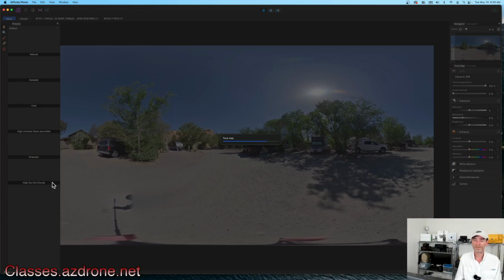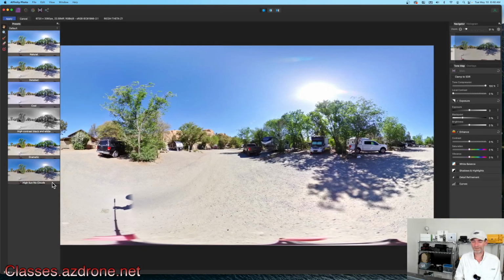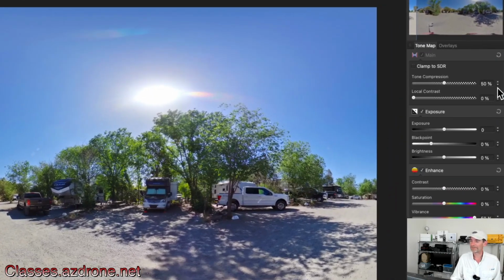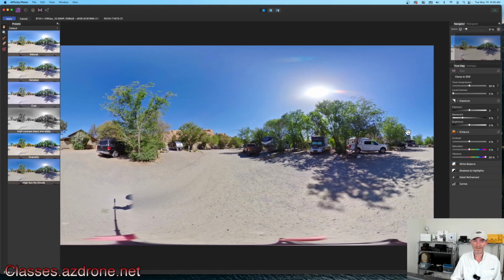So we're just waiting for the tone mapping to finish here. It's a little troubling to me that it seems to pre-tone map everything. I'm going to hit the high sun one, and this is the one that I created yesterday. You'll see once again over here on the right hand side, tone compression is set to 50%, and I did push the vibrance up by 50% as well. Let's zoom this back out. So this is looking ready to go.